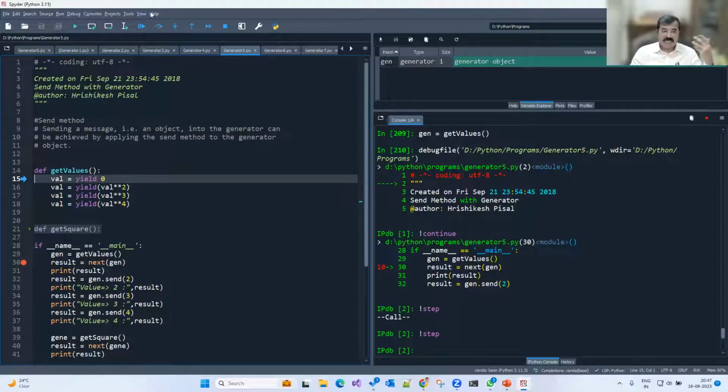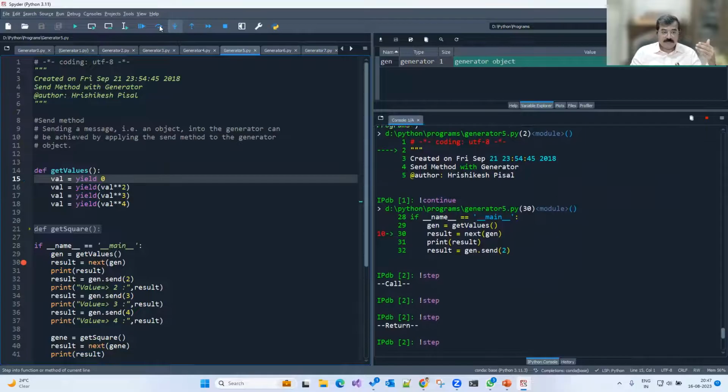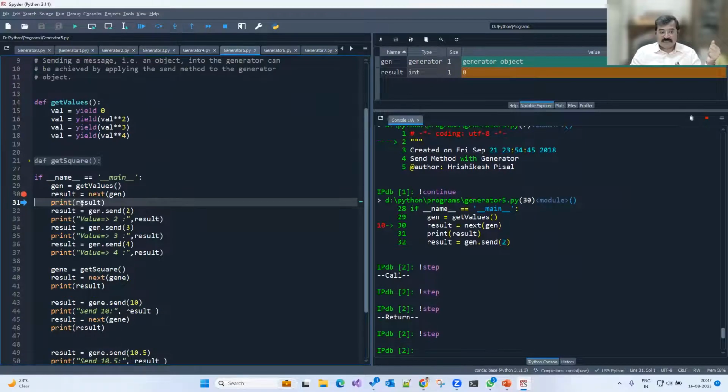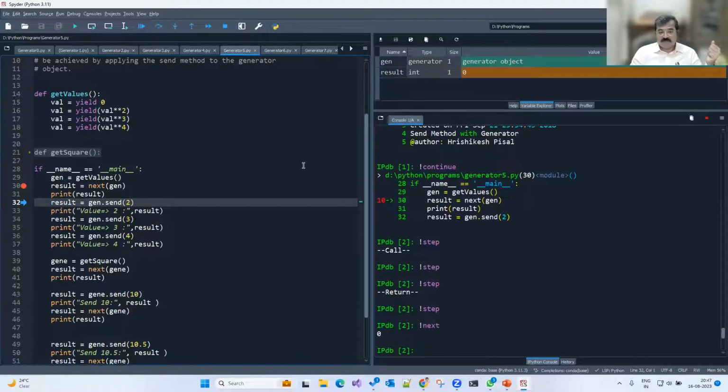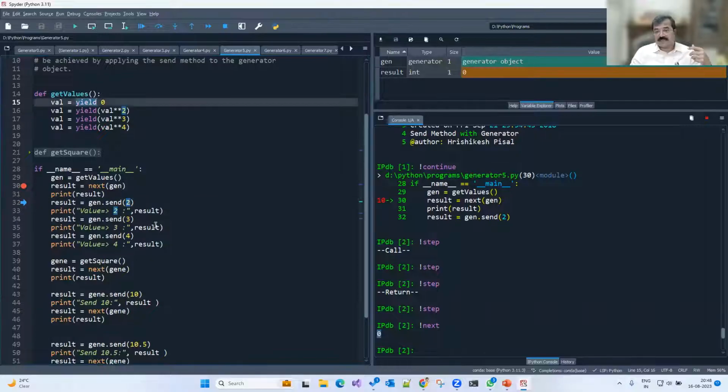But yield 0 will transfer value 0 to the caller. Here we have come to the caller. This result will get value 0 and we print value 0. Till here, the behavior is the same. But next time when I'm giving a call, I'm saying generator.send, not next. I plan to send value 2 to the generator where it yielded last. That value 2 will now get assigned to this particular variable over here.